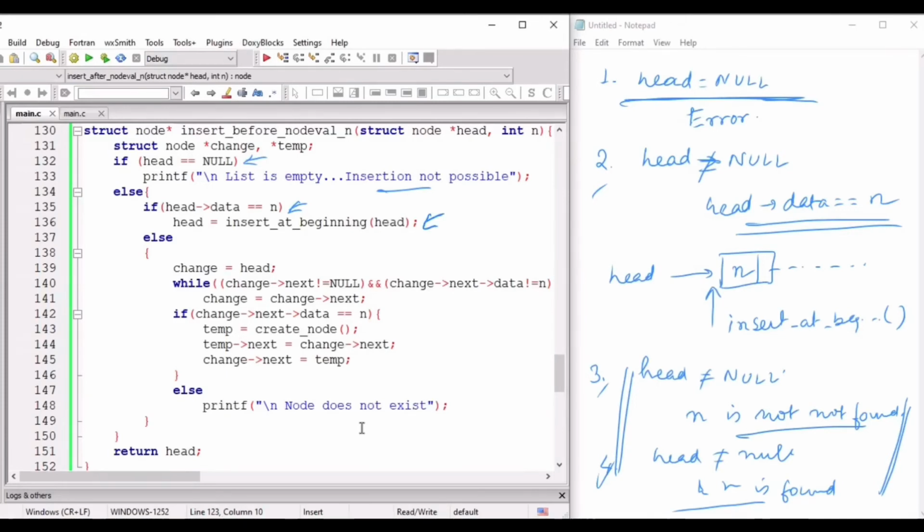That is exactly what has been done. Else. Now this else is taking care of conditions 3 and 4. As I said, for either of these two conditions, we have to traverse the list and check whether the node having value n is present or not. And if it is present, then we shall go forward with the insertion procedure.